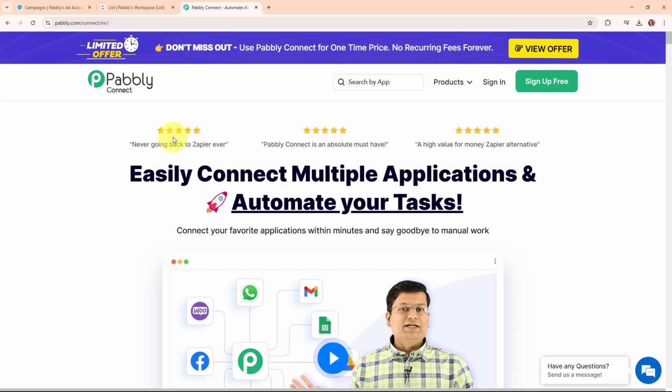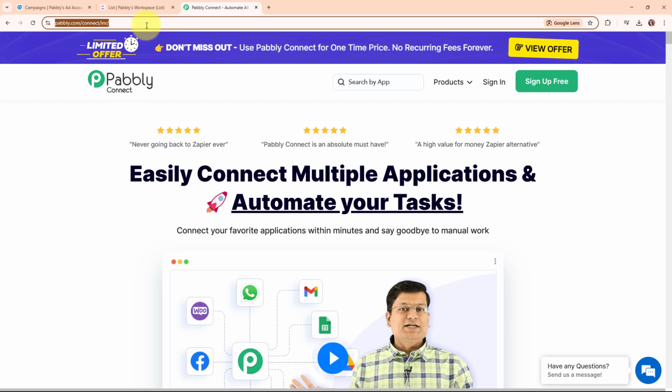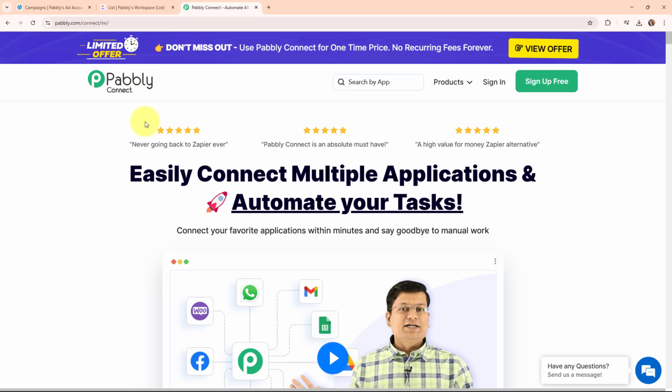So here on my screen, you can see Pabbly Connect's homepage, and you can visit it by simply browsing for the URL pabbly.com/connect/ina/ in your browser. And here you can see two options, that are sign in and sign up free. If you're a new user, click on sign up free and get 300 tasks every month to explore the software. And if you're an existing user, click on sign in. Here I'm an existing user, so I'm clicking on sign in.